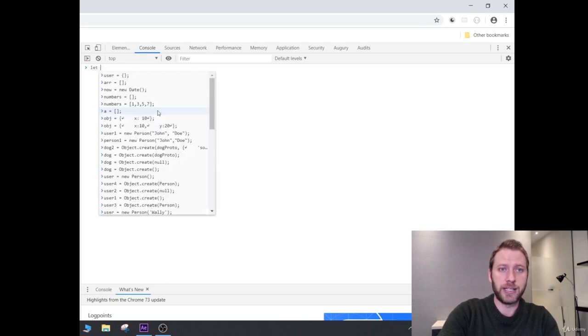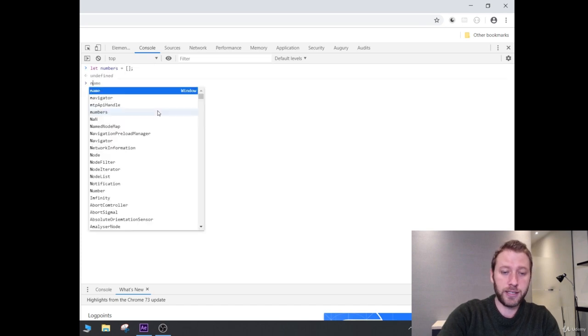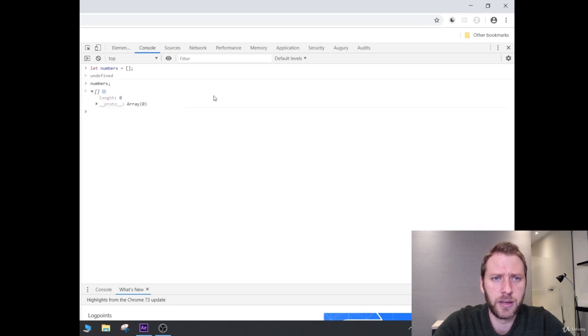So let's just create a numbers array, and let's log out numbers. We can see at the moment it's an empty array, but if we open this up and dig deeper into its JavaScript construct, what do we see? Well, remember how arrays have this built-in length property, so that's no surprise. But look, it's got this __proto__, and it's inheriting from the array prototype.